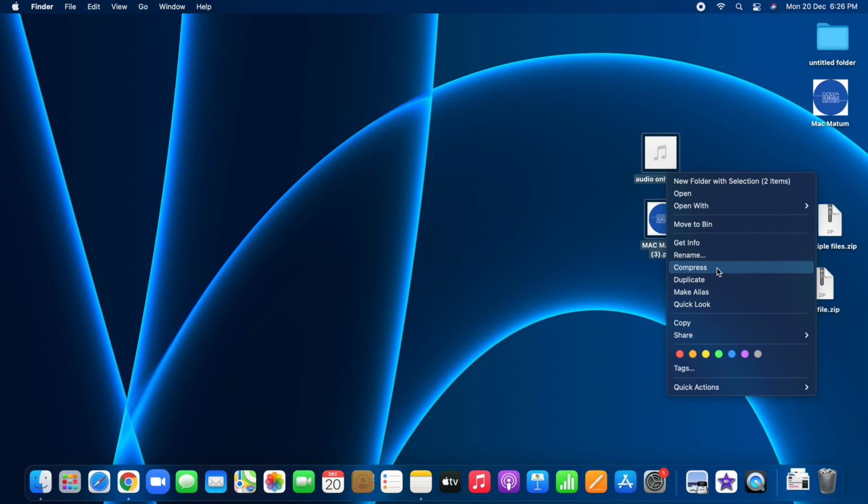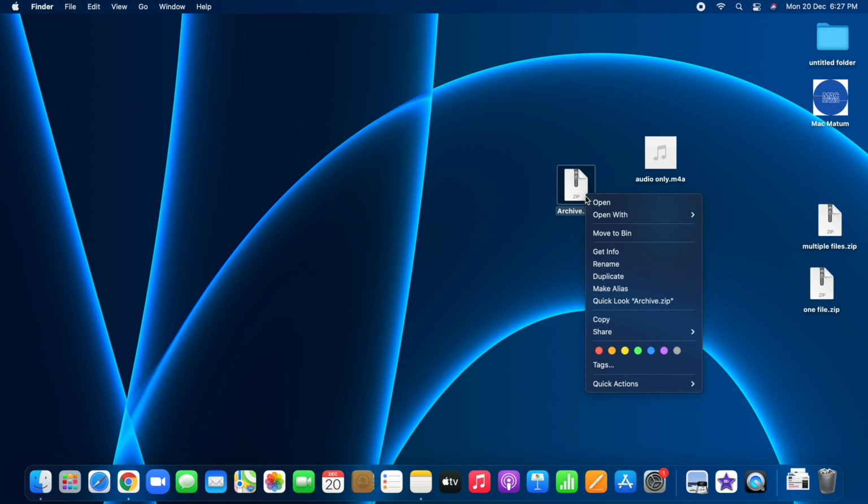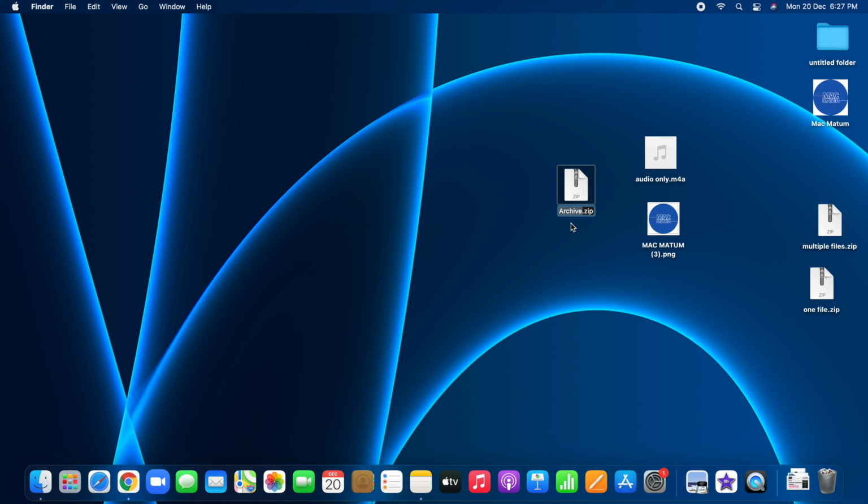So if you just click on compress, you will have a new zip folder here inside which you can get these files. If you want, you can also rename this by just right clicking on the folder and you will see here option rename. Just click on it and now you can just put any name that you want for the zip folder and hit on return.